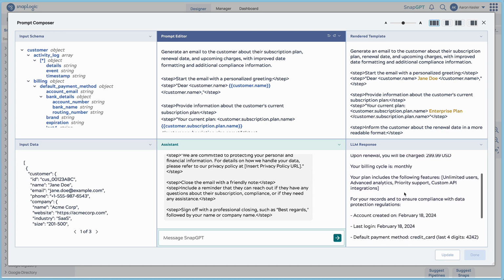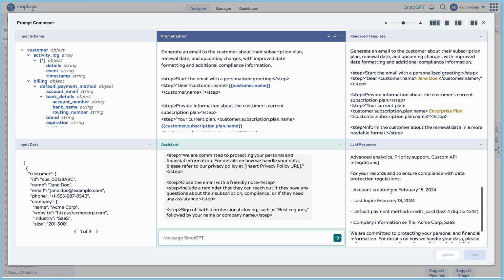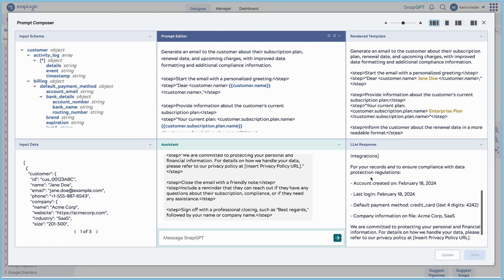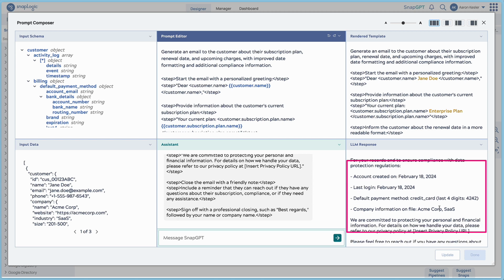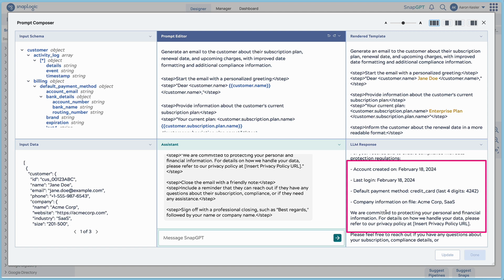And then let's see down below. Oh yeah, this looks great. So for your records, and to ensure compliance with data protection regulations, account created on. So it has my account created date, my last login, and the default payment method that I used, as well as the last 4 digits, and then my company's information on file. And then it also gives a template for me to insert my privacy policy.